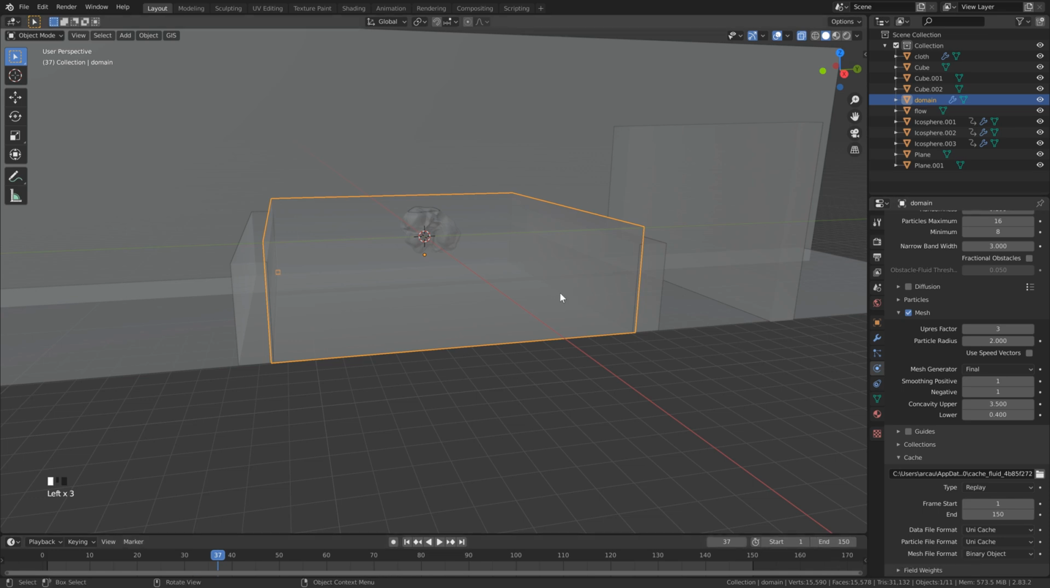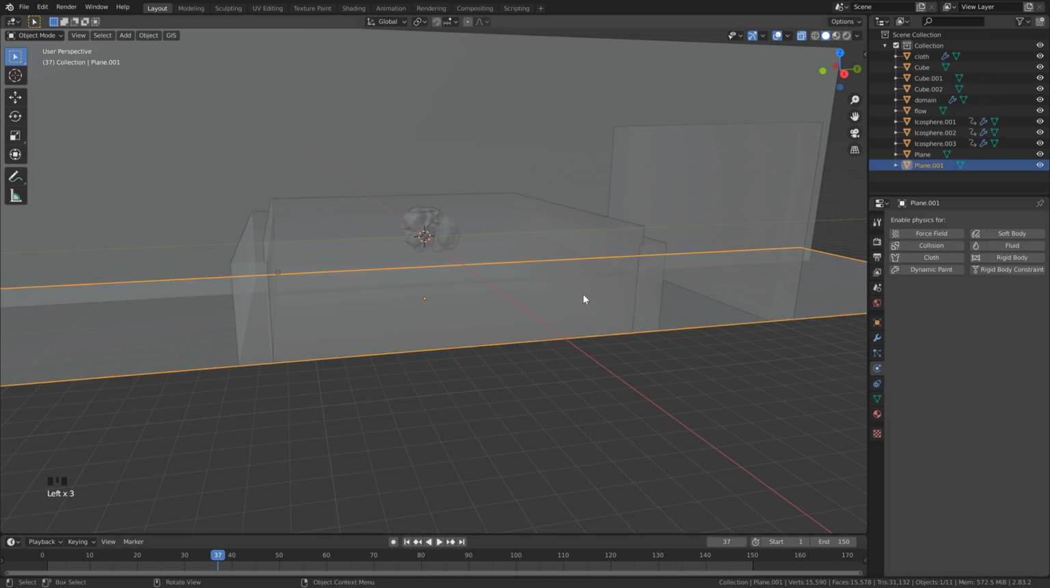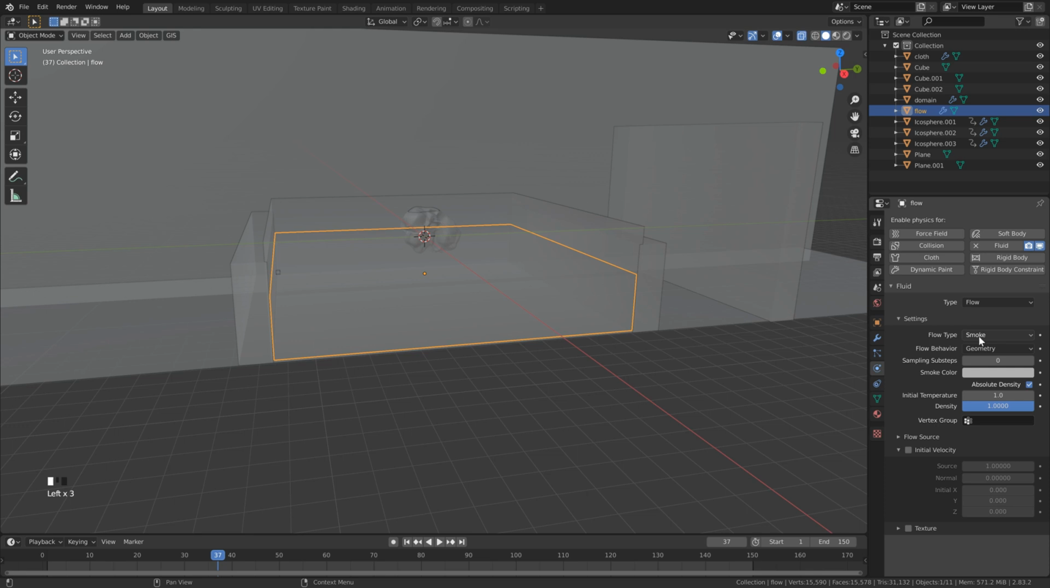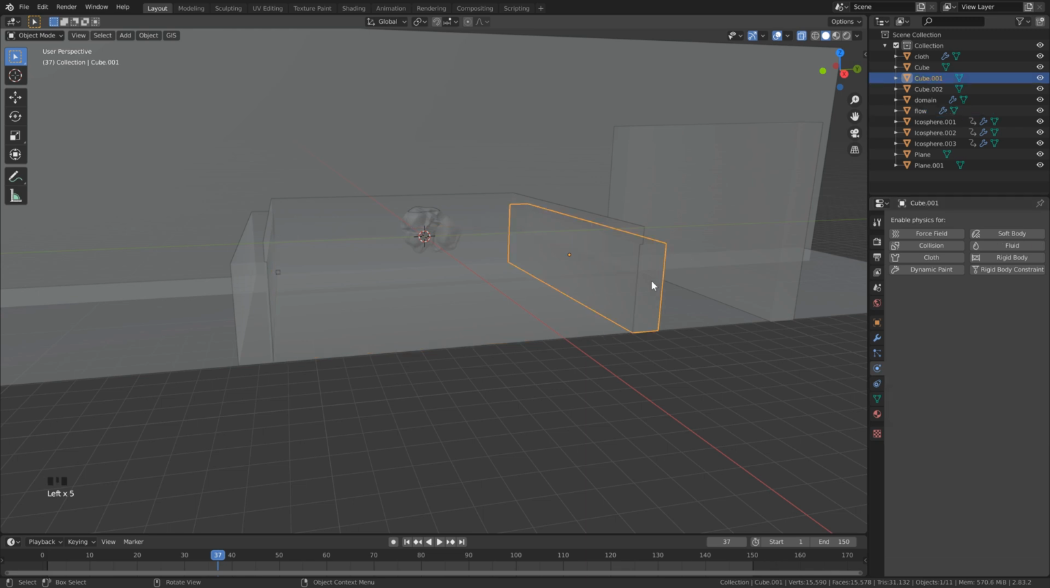Now we can start adding our other objects. So let's click on our flow object here. You can click up here if you want, if it's easier. Click fluid, click here, and we'll select flow. The only thing we need to change is the flow type to liquid, and everything else can be default. Alright, and then finally we want to click all of our walls and floors here and make them each an effector, leaving everything as default.